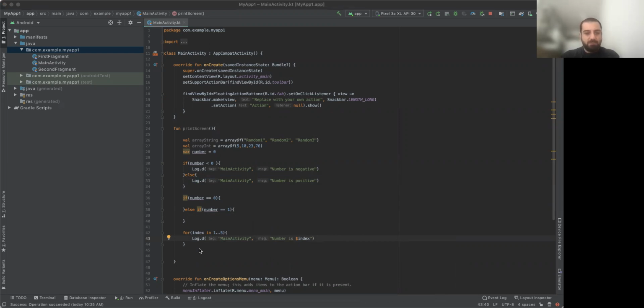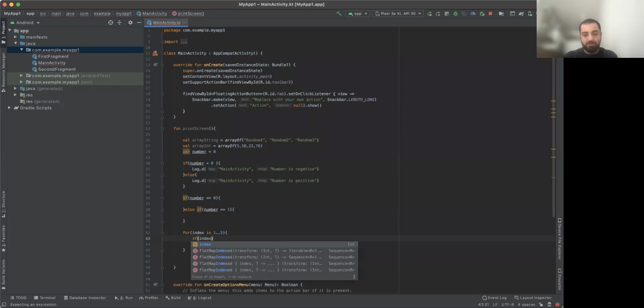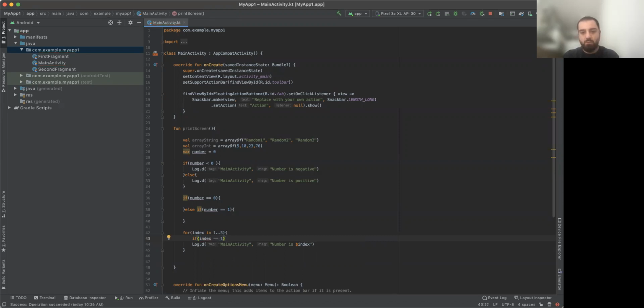And we can actually combine these things. For example, we can combine this for statement with the if. While traversing this code, if index is equal to, let's say 1, or else.